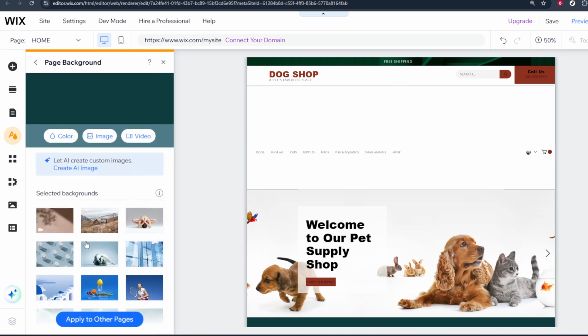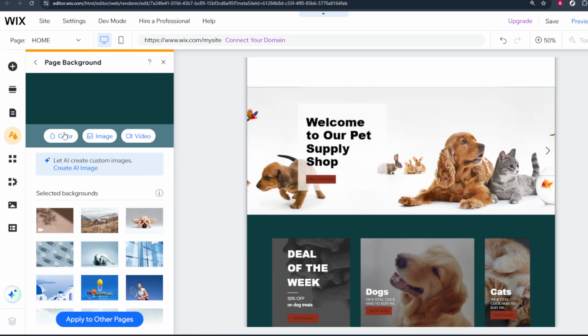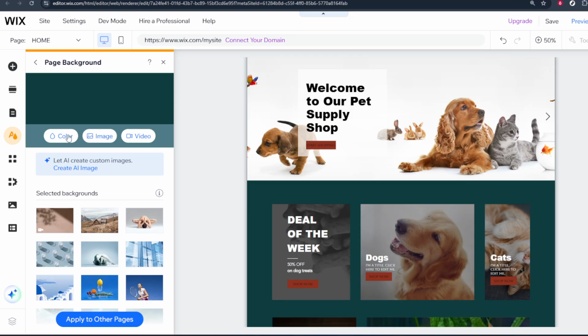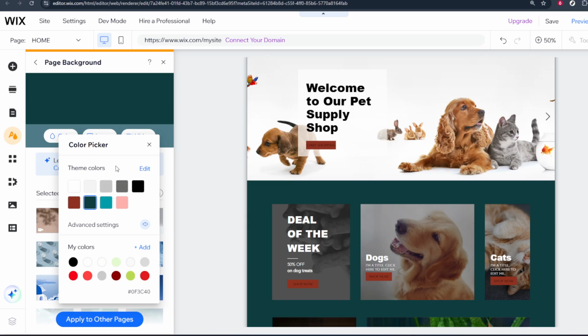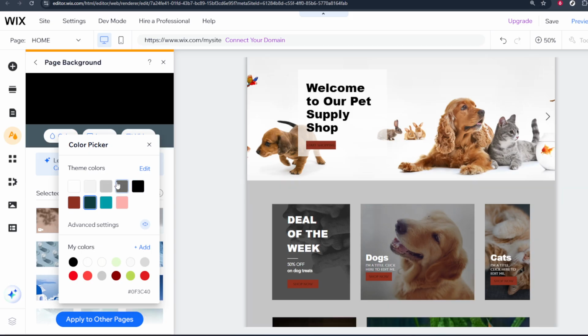After you've selected Site Design, the next step is to click on Page Background. This option will open up the various possibilities for customizing the look and feel of your page's background. You're in control here, and you can select from multiple options: a solid color, an image, or even a video. Each choice comes with its unique appeal depending on the vibe you want your site to convey.